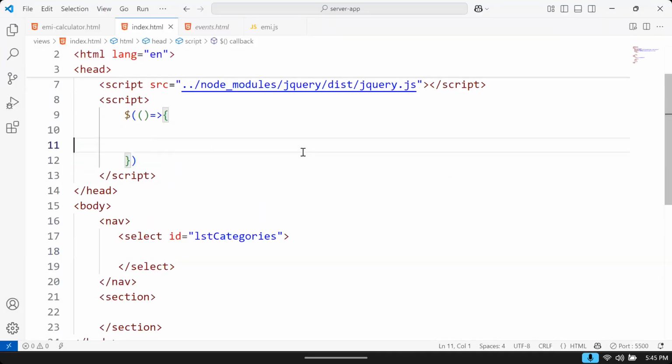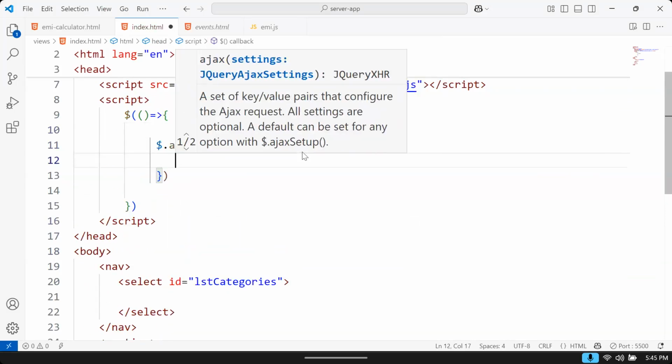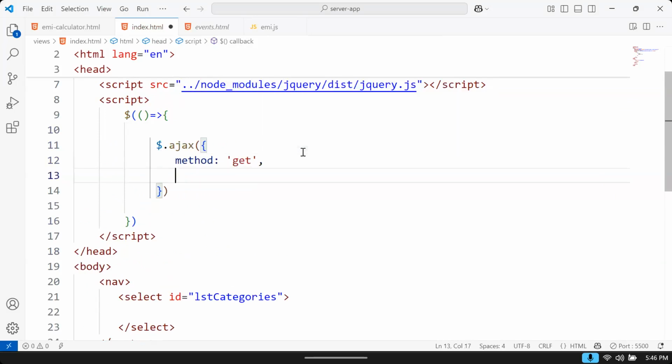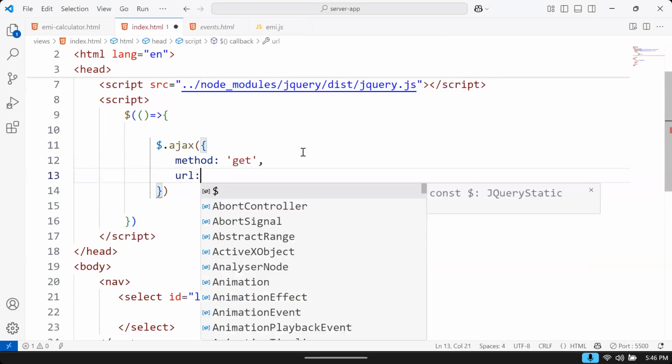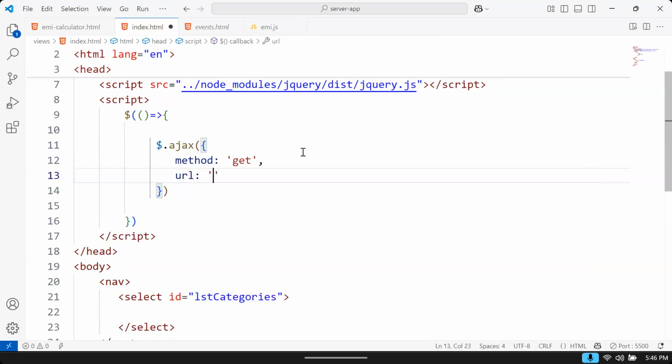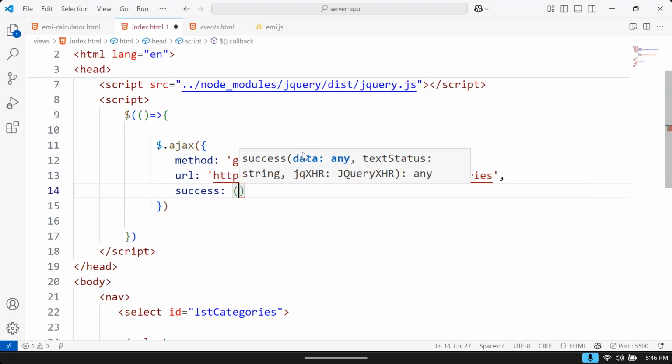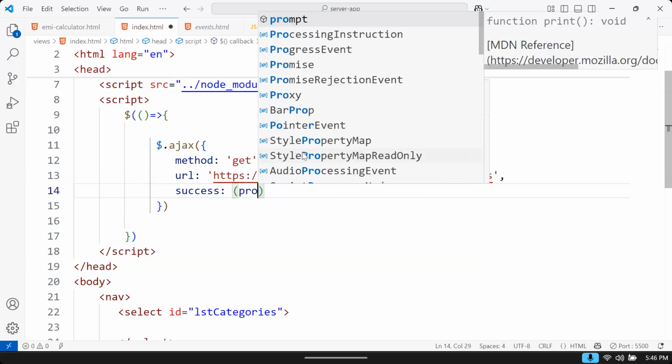We want to display them. This time we are using the Ajax method, dollar dot ajax. The method is get. Next, the URL. The URL is https://fakestoreapi.com/products/categories. And on success, we will get the data. Data is nothing but directly the products will come.